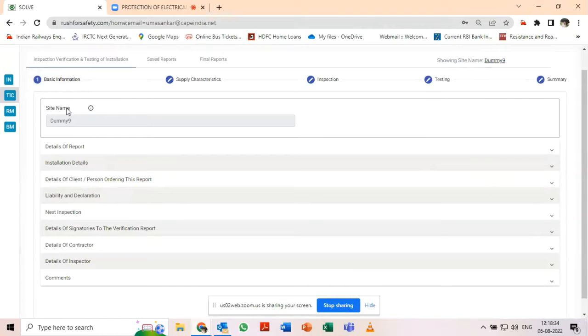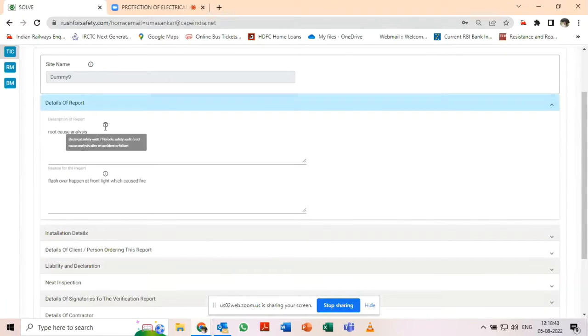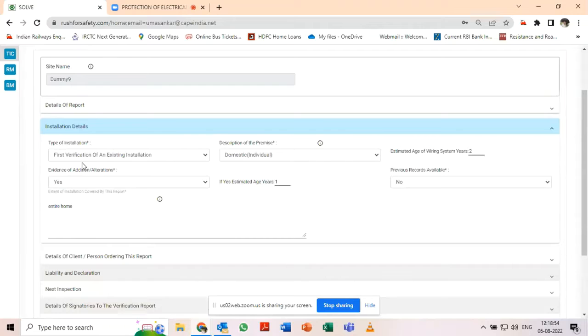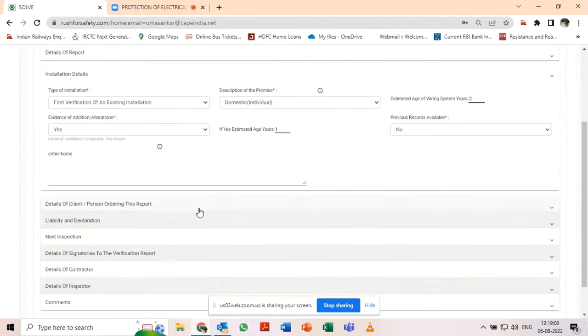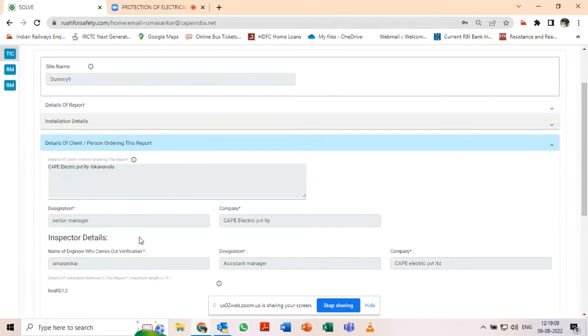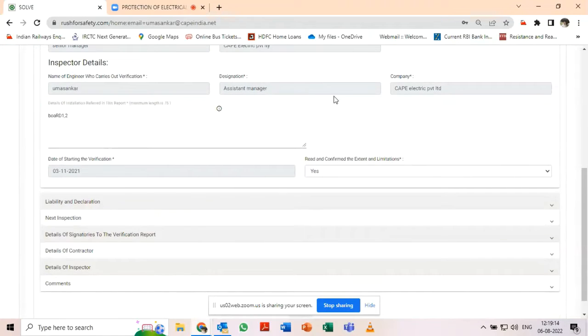This part has basic information about the site, such as the site name and details of the report, whether we are going to do a root cause analysis, an electrical safety audit or a periodic safety audit. It has several classifications in that. Again, whether it is a first verification, or domestic, or commercial. We have basic details in this area, and the details of the inspector who is going to carry out the electrical safety audit can be entered here.